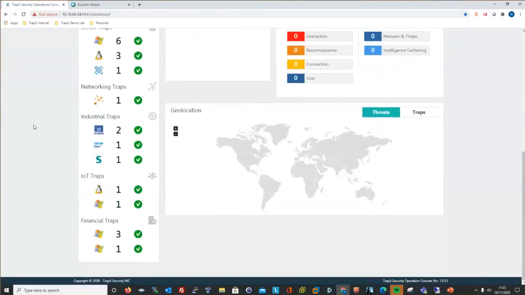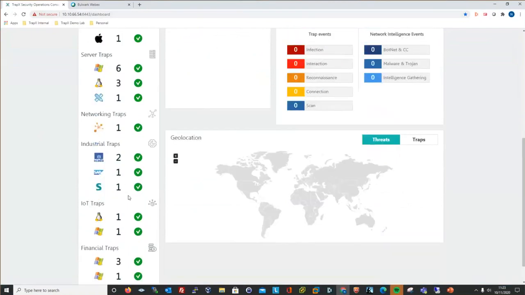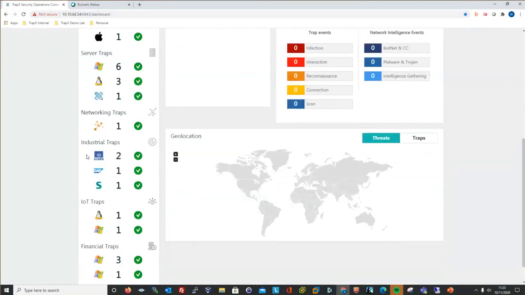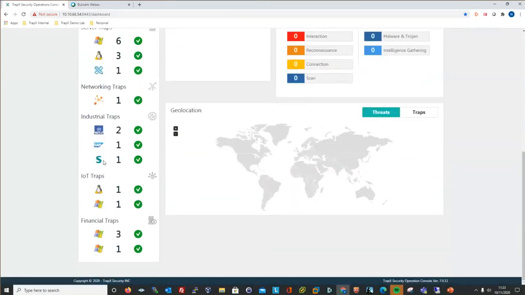And as this is a demonstration box, you can see I've got various different styles of traps, including some familiar ones. So I have some macOS, Windows, and some Linux devices. And there may be some unfamiliar ones, such as SAP. I have a Siemens device out there for an OT demonstration. And we also have some specific financial services traps here for Swift and so on. So that's a summary of what's out there. We're going to look at that in a little bit more detail as we go through.